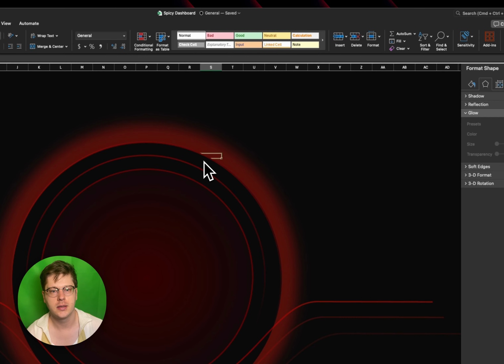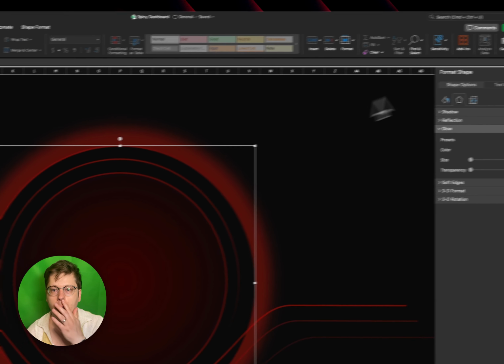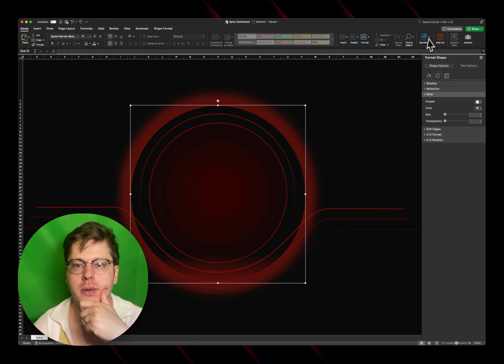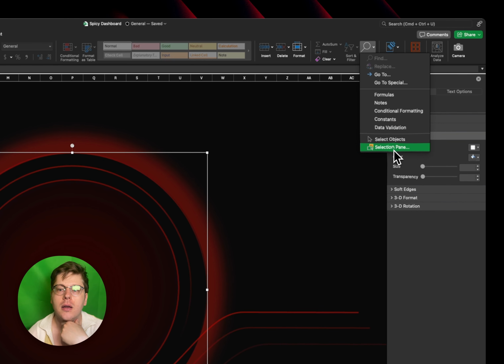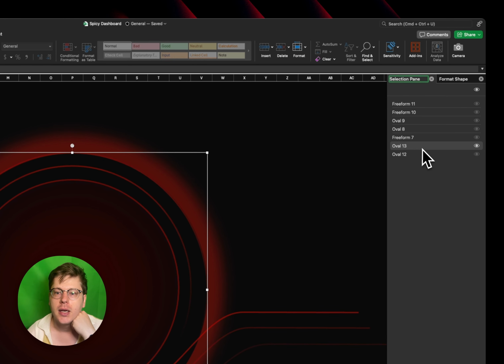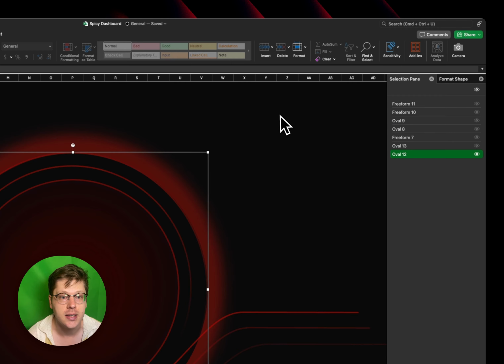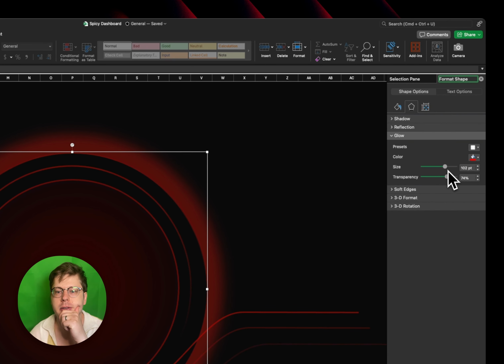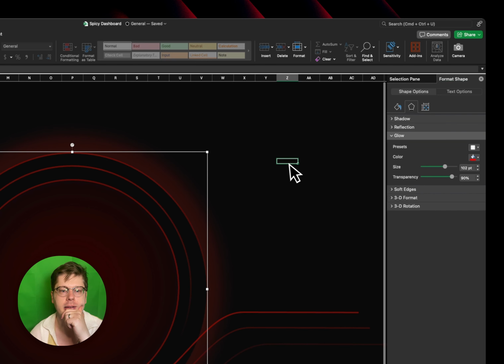I don't know. That's a little too much, I think. And because I've got so many things layered on top of each other here, I'm going to use a little trick, which is using find and select, and then using the selection pane to make sure that I have the right thing selected. Because I want the furthest layer back. This makes it very easy to select that layer. Yeah, I kind of like this. I just think the glow needs to be really transparent on this layer like that. And that's going to kind of work better.